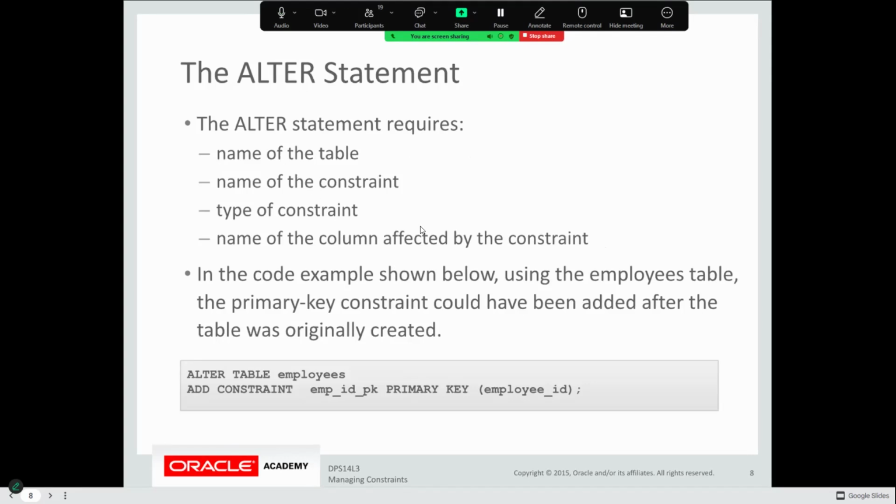All right, the alter statement requires the name of the table, the name of the constraint, the type of the constraint, and the name of the column affected by the constraint. So if you take a look at this code example: alter table employees, add constraint emp_id, primary key, employee_id.